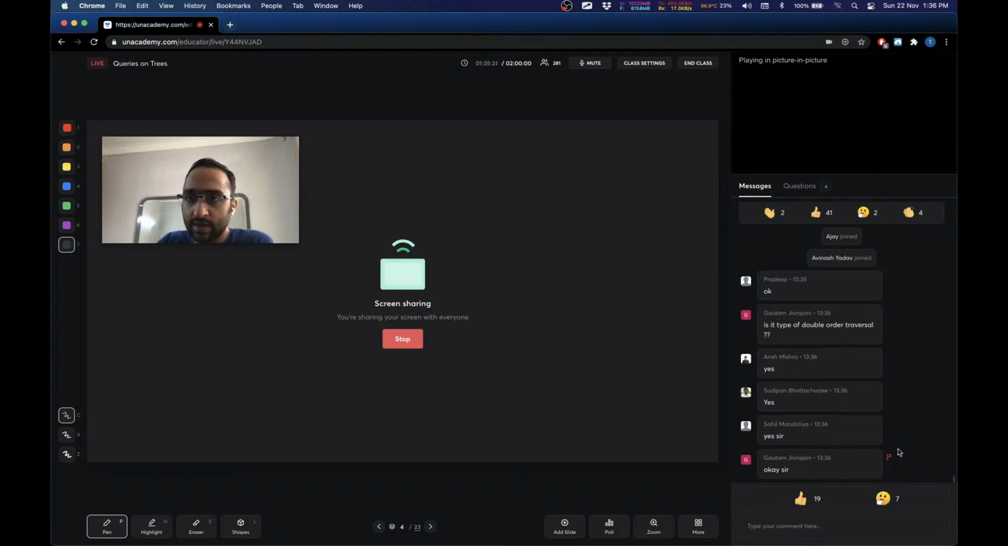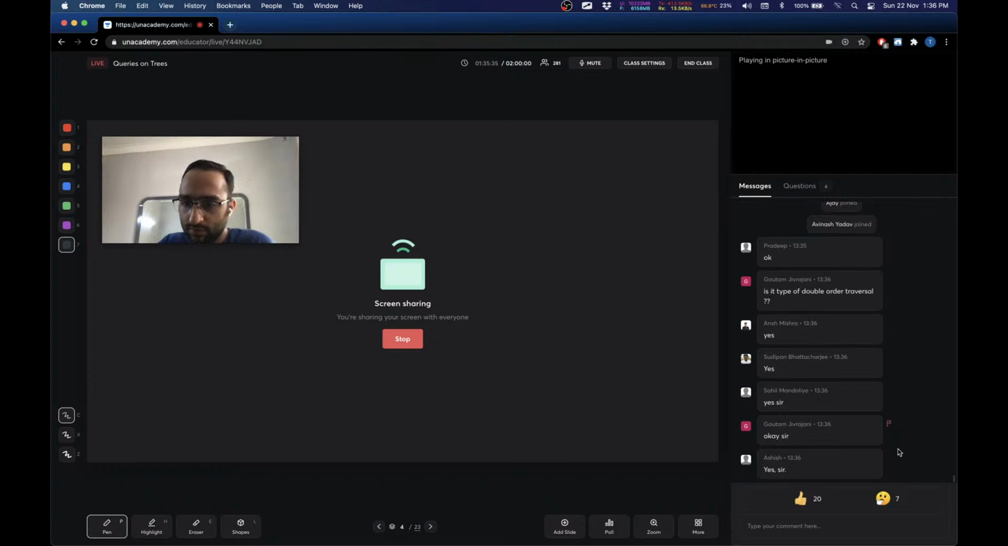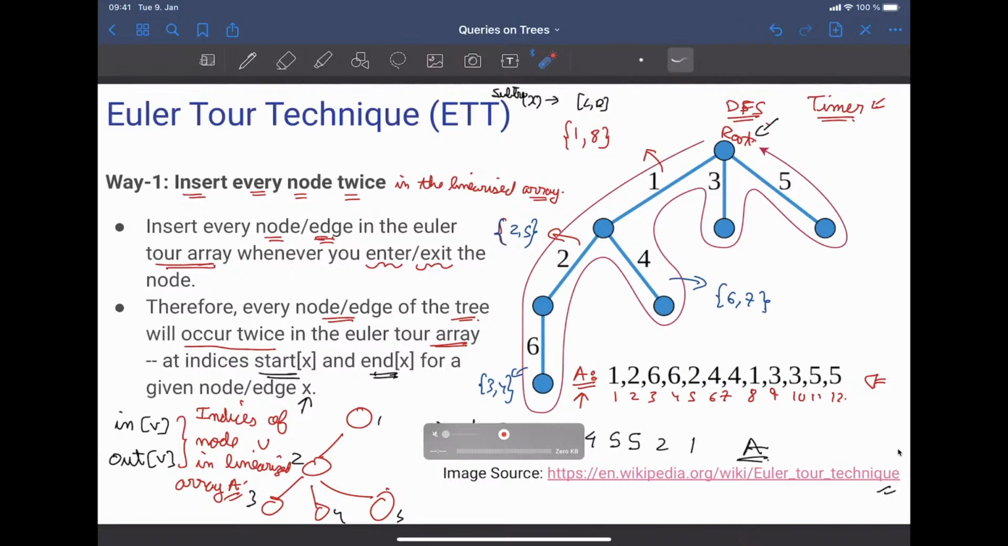So far, I'm just asking you, is it clear what is happening? Why it is happening, what the use case is, we are still yet to come. But what is happening should be clear. That we are doing a DFS, and every time we enter the node for the first time, we increment our timer. Every time we exit the node for the last time, we increment our timer, and we push the node in our linear array. Okay.